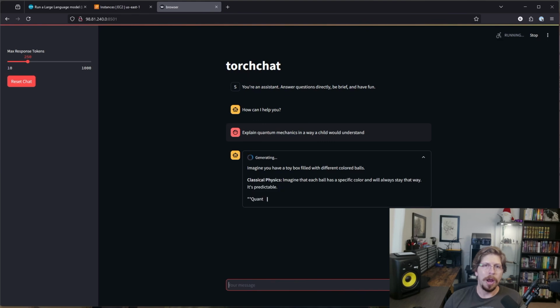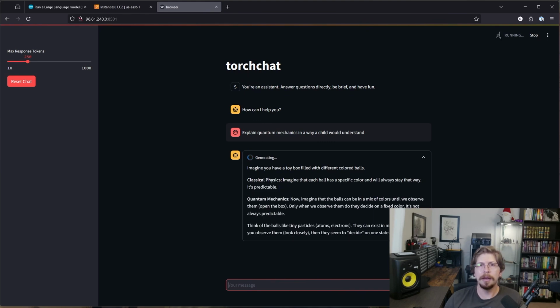Now, the 8 billion parameter Llama 3.1 is great and all, but I am really a fan of Meta's latest Llama 3.2 3 billion parameter model, so I'm going to show you how to modify the program and commands in order to use it in this learning path.